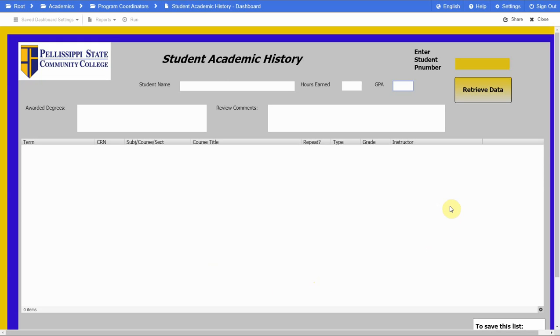The Student Academic History Report allows you to take a deep dive into a student's academic successes. There are many decisions where having this level of information may be necessary. One example would be to determine whether to grant a student a prerequisite override.